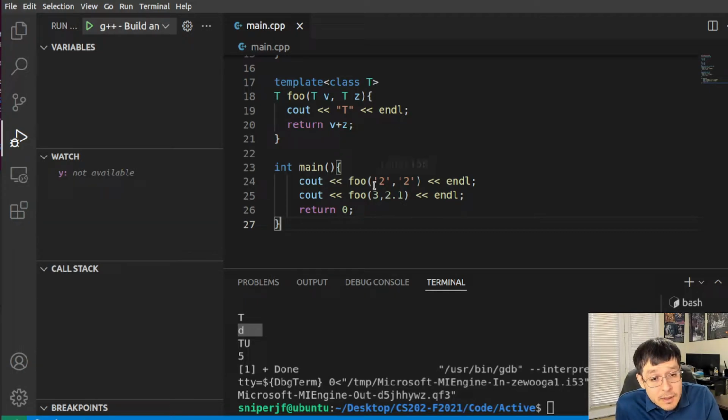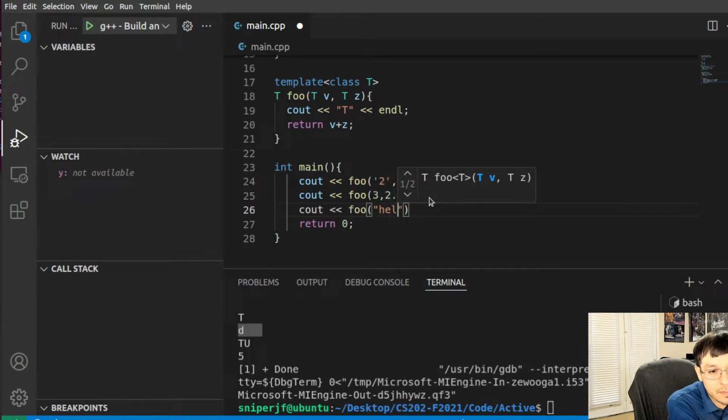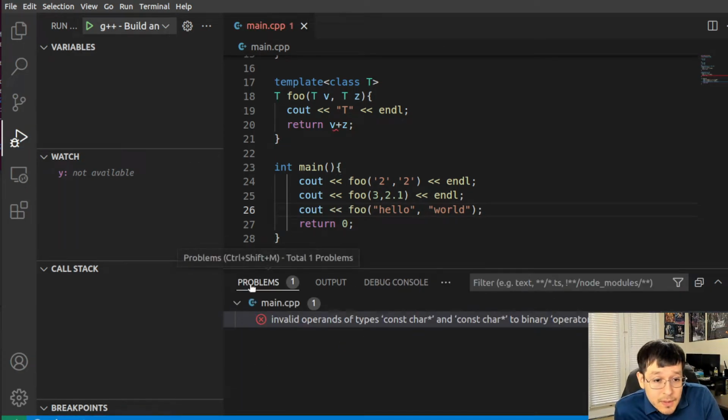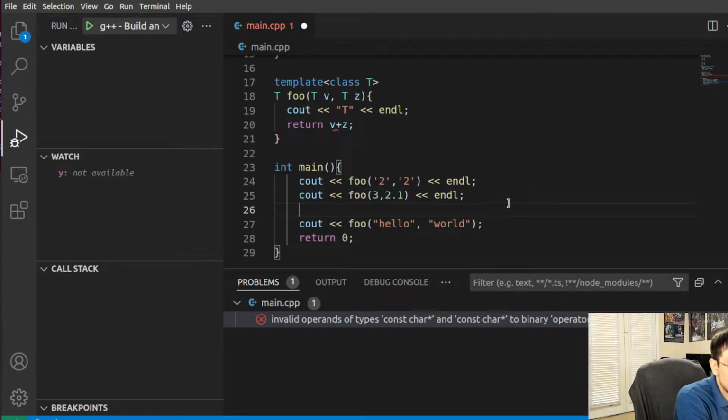So let's try the string one. Let's see what happens with the string. Will it concatenate? Will it give us an error? Invalid operands with type const. Oh, const char. Is it that? I'll try it. Let's see.